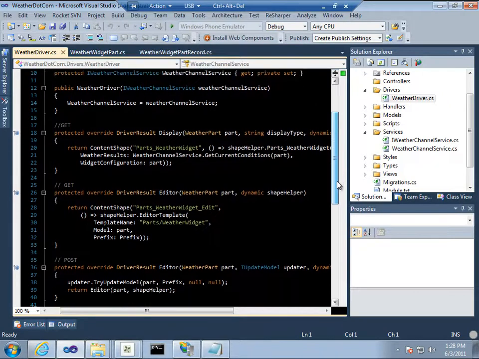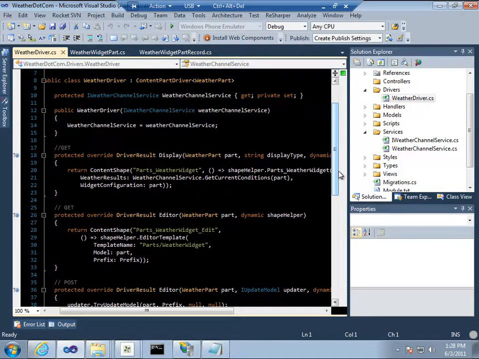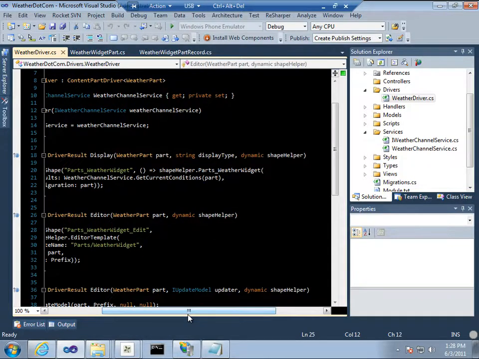Actually, I have three main areas of my driver. Think of driver as being your controller in MVC. So you can see here that I have a display driver result, an editor driver result, actually two editor driver results. One is expecting a get, and the other one is expecting a post, HTTP command.